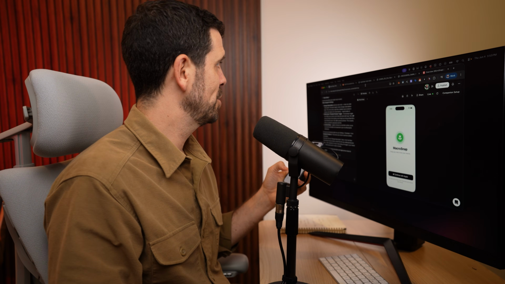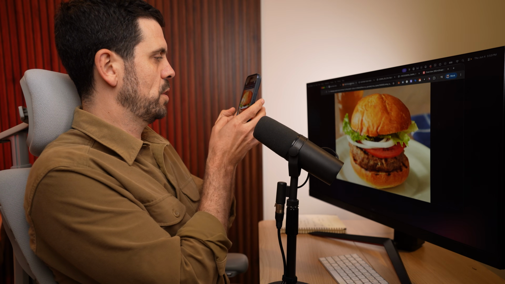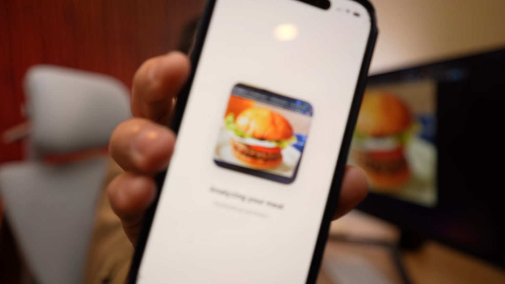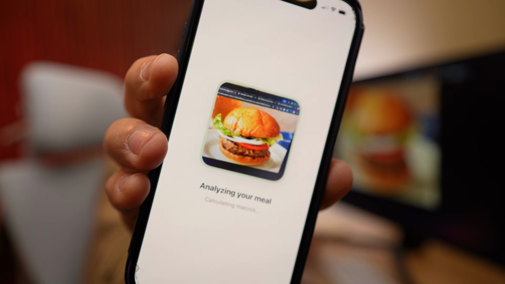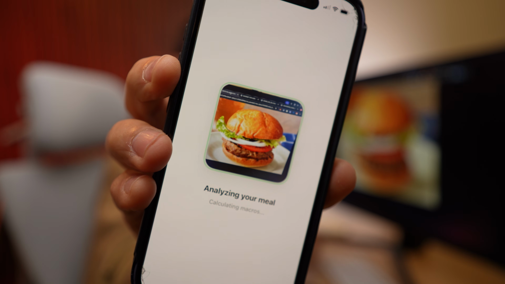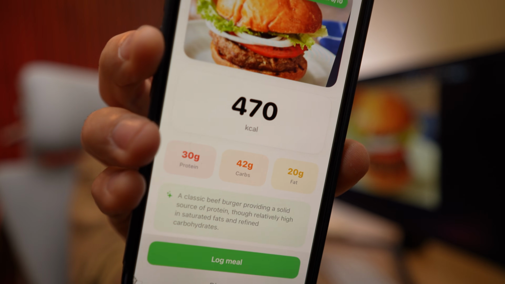So to make this fun, I actually got a couple menu items. I'm gonna scan the first one, which is a burger. Take a picture of the burger, give it a second to analyze it, and in real time, it should be able to show us exactly the number of calories and also the different breakdowns of what's inside. So yeah, that worked perfectly.